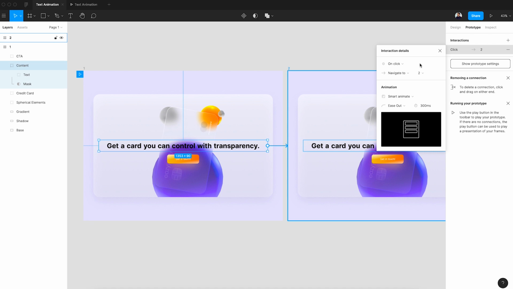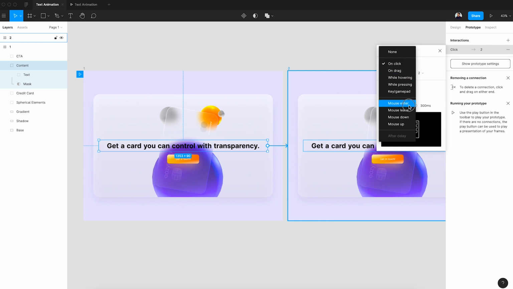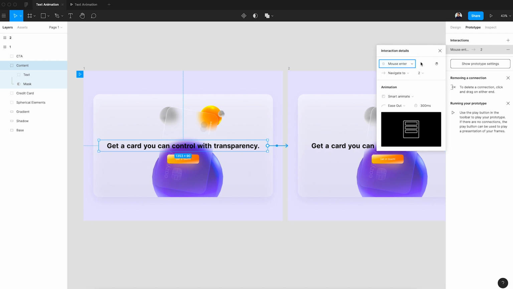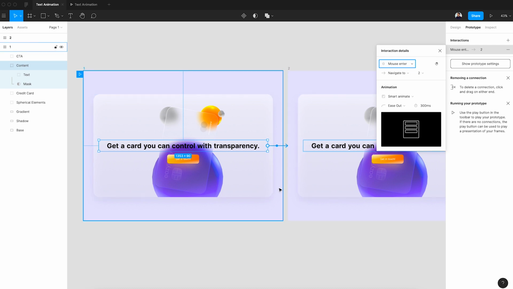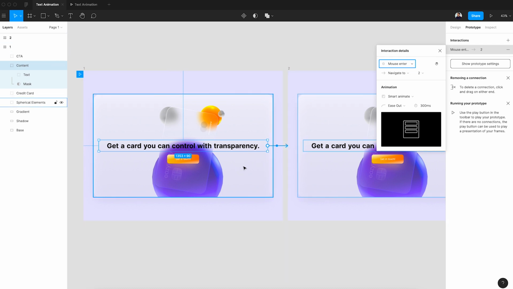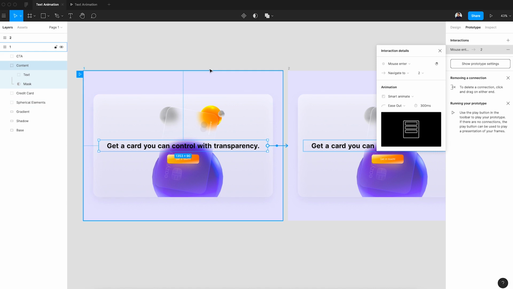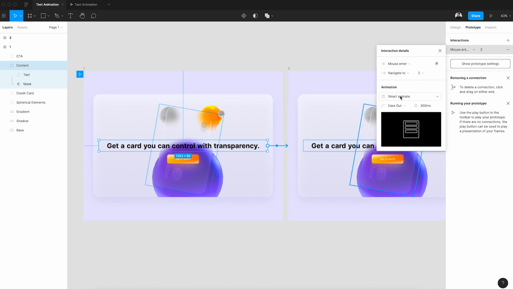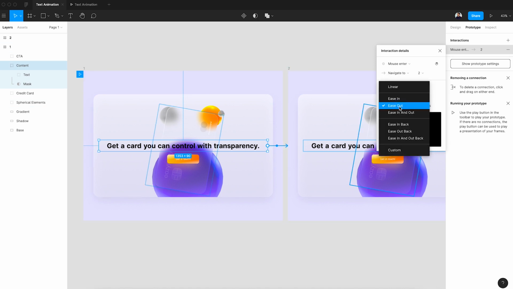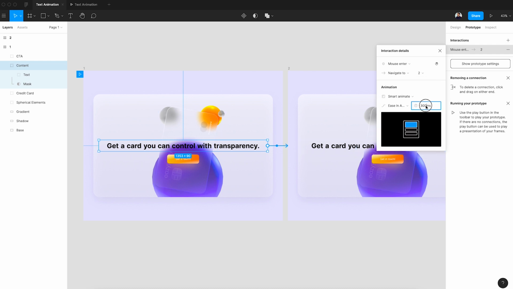So we need to find a trigger, and by default the trigger is on click, and I'm gonna change it to mouse enter. So what does that mean? Mouse enter means whenever our mouse enters this particular region, the animation will begin. And what kind of animation, we're gonna see later on. So what will happen when this interaction starts? I'm gonna navigate to artboard 2 from 1 to 2, and I'm gonna do smart animate, and I'll change ease out to ease in and ease out, and I'm gonna increase it to 500 milliseconds.